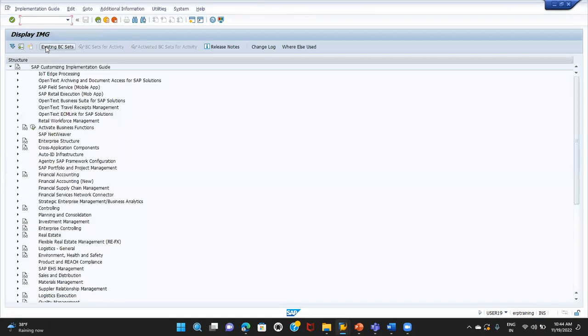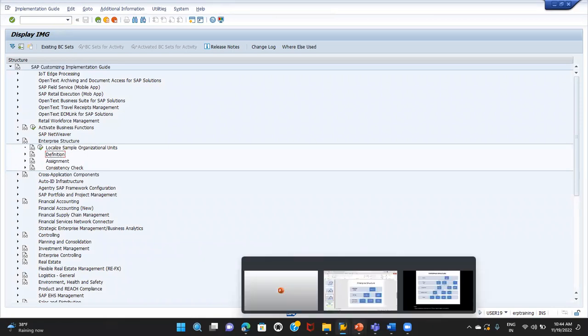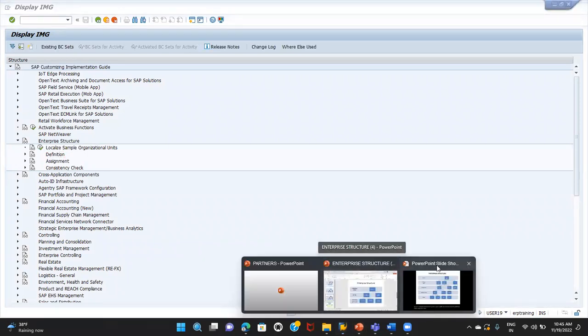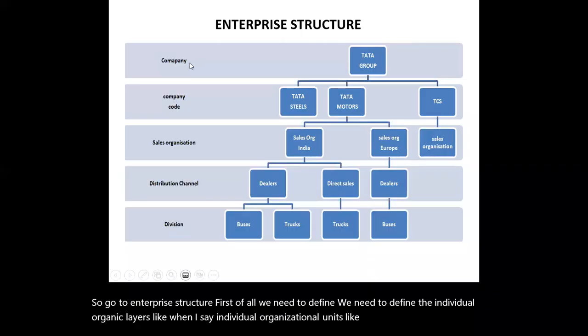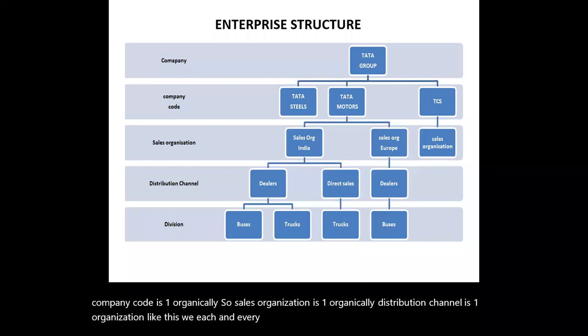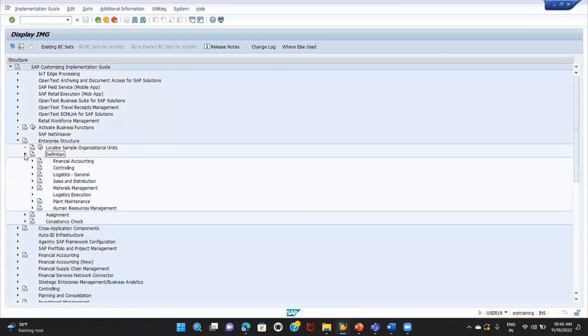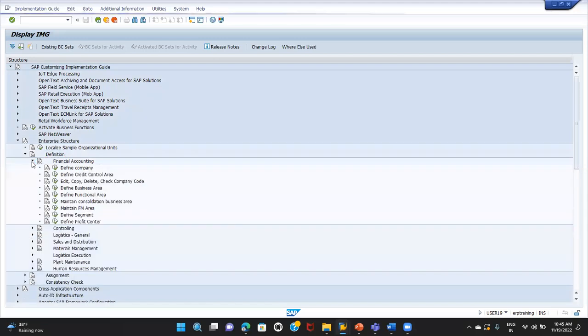Now we are going to define the enterprise structure. In the IMG screen, you can see the Enterprise Structure node. First, we need to define the individual organizational units. Company is one organizational unit, company code is one, sales organization is one, distribution channel is one. Like this, we need to create each and every organizational unit. Now we are getting into Enterprise Structure, Definition, Financial Accounting. First, we need to define the company.